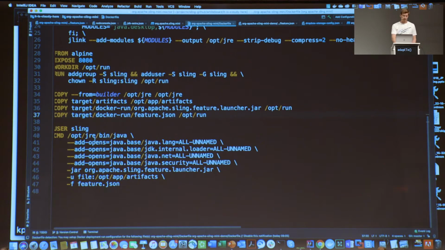And from there on, we just invoke Java with the launcher. So it's a feature launcher here. And we point it to where it can find the artifacts. Again, with this -u, you could give it a list of URLs that can also be just remote repositories, Maven repositories, if you want to. But for the Docker setup, we want to have everything locally, right?